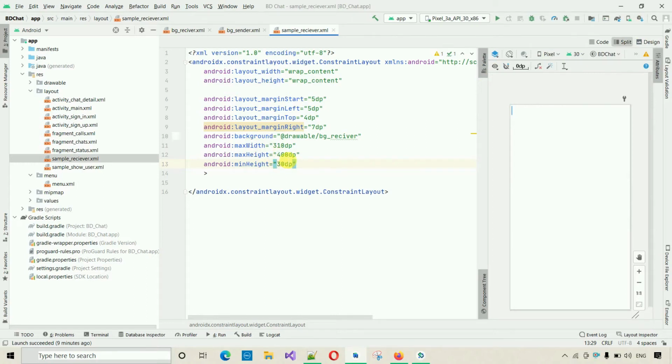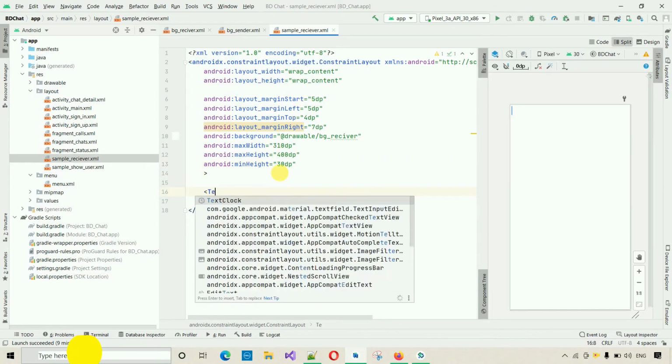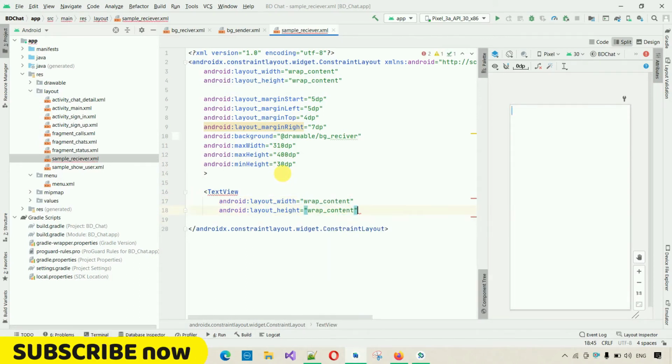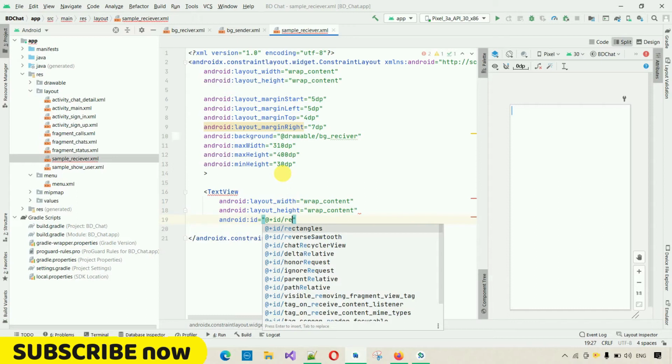Inside this one we have two text views. One is to show the message and one is to show the time. So I'm going to create one text view, and this height and width will be wrap content and wrap content. I'm going to set the ID for this one. ID will be receiver text.